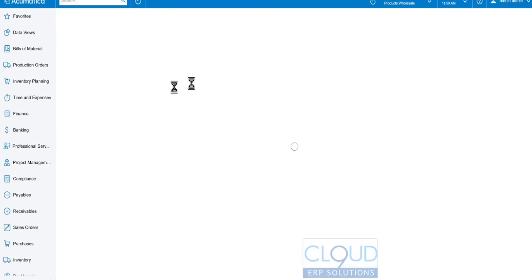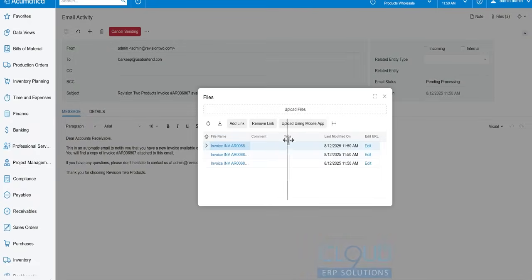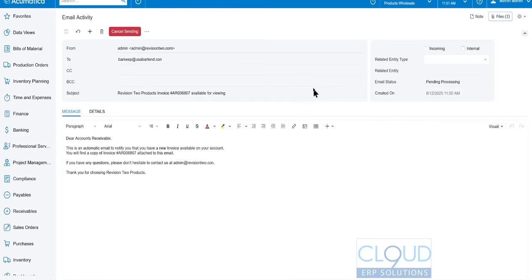But now what we see in the upper right-hand corner is 3 files. So Acumatica created 3 different files, and they're formatted to include the invoice number in the file name, which is great. And all of these 3 files, the customer can read in their inbox and open up separately for processing for payment.